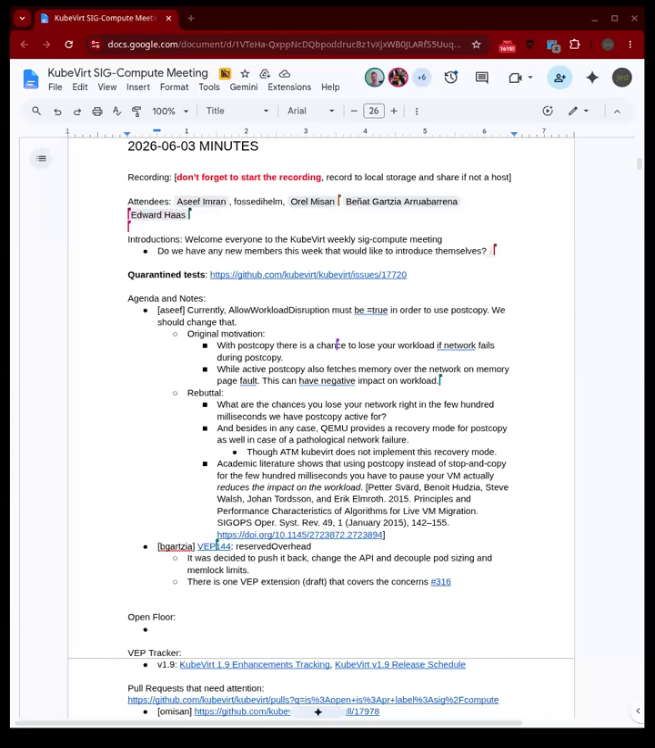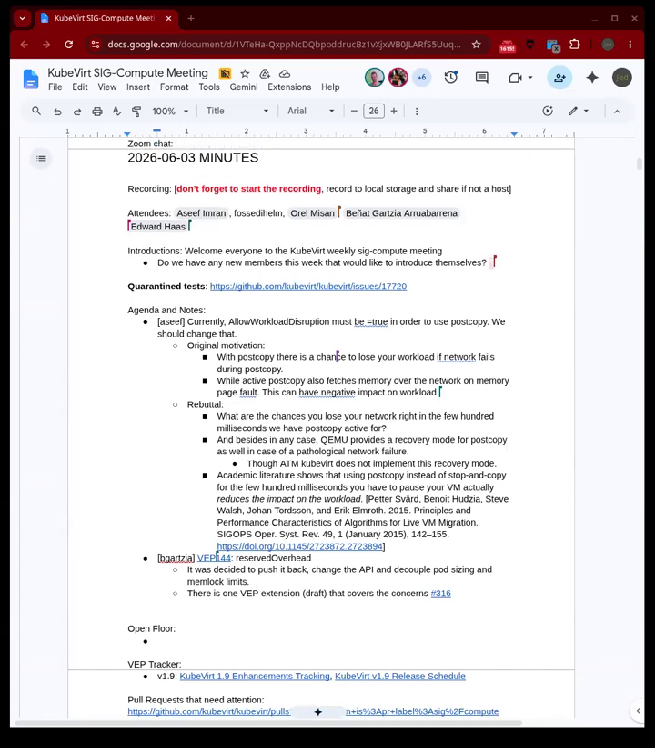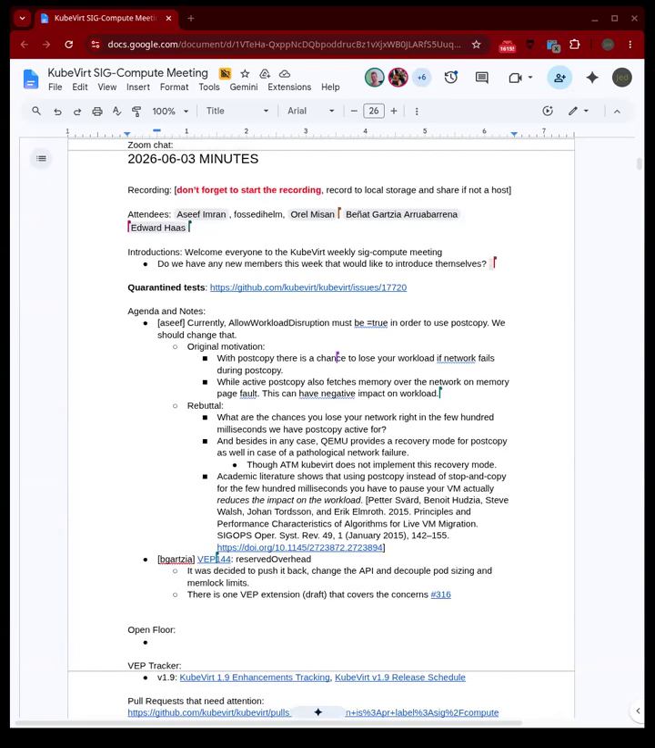That's a separate story. But essentially, I think we need to rethink how this is done, because post copy doesn't necessarily result in workload disruption. The original motivation for having allow workload disruption to true as a prerequisite for post copy is that when post copy is active, you have a chance to lose your workload because the VM's memory is split across two different hosts. So if post copy fails, you can't just fall back to the source VM like in pre-copy. So that's one concern.